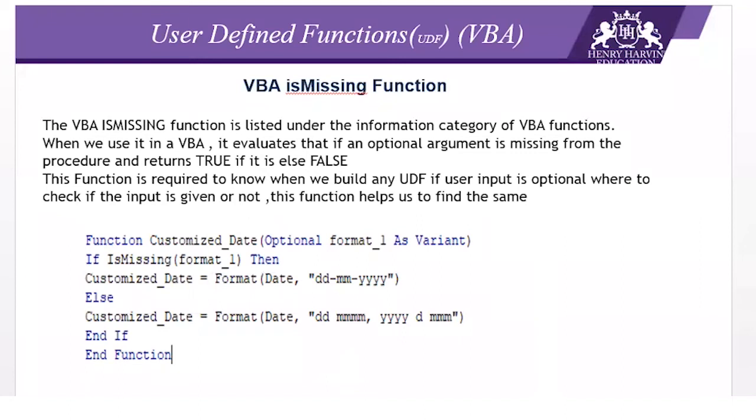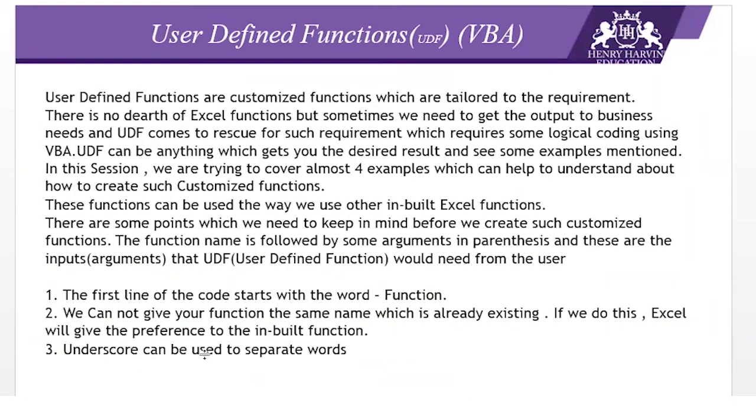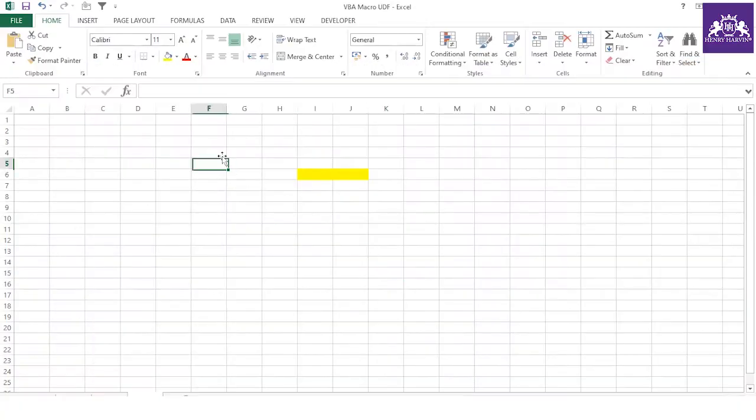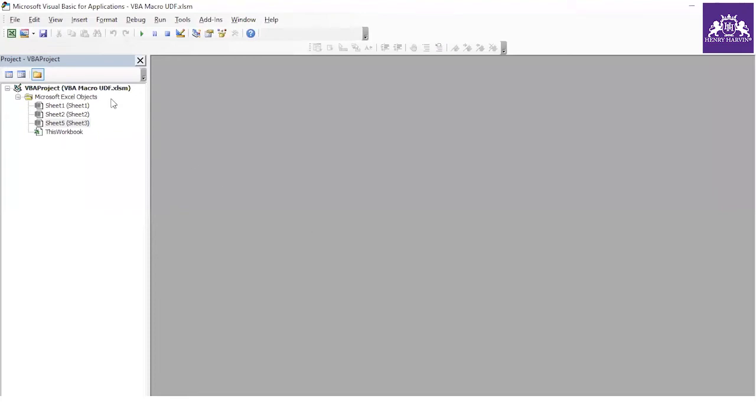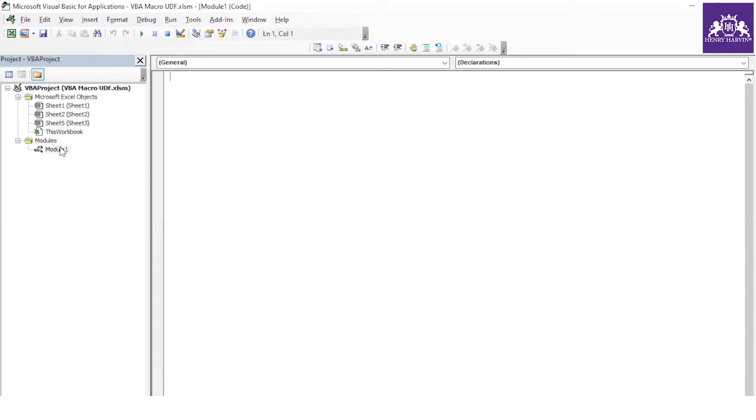Let me tell you something about this. The first line of code starts with the word function. Now let me show you something. Let me go back to my developer tab, or else you can press Alt F11. Alt F11 shows us the VB editor. Here you can go to Insert and Module, guys. So we are in Module 1.